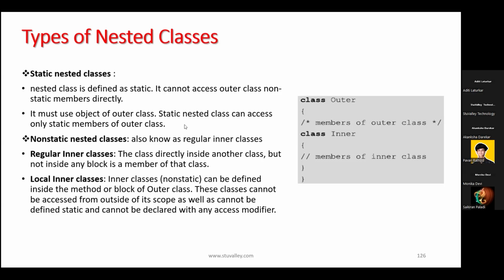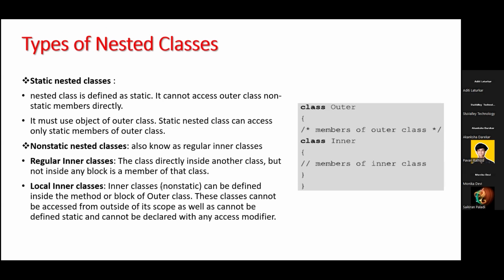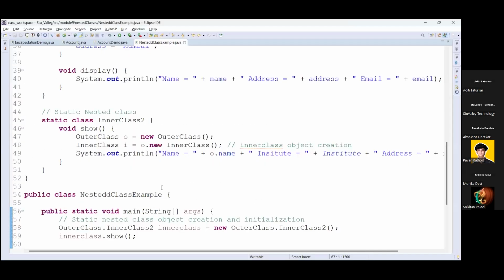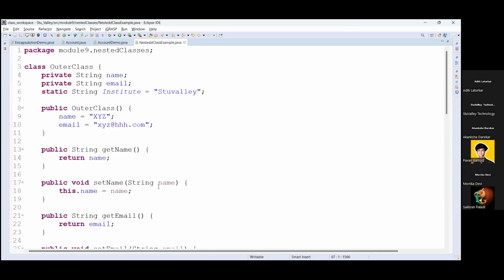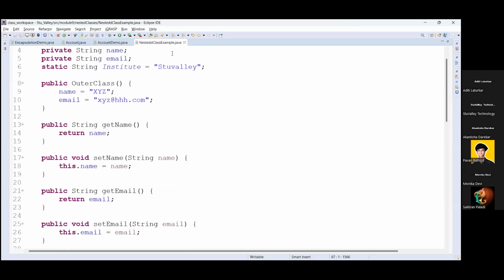in this example, understood the static and non-static inner classes. You can go through this example and then we will end our session for today. We will continue in the next session with the next type of inner class. If you have any doubt, you can ask.